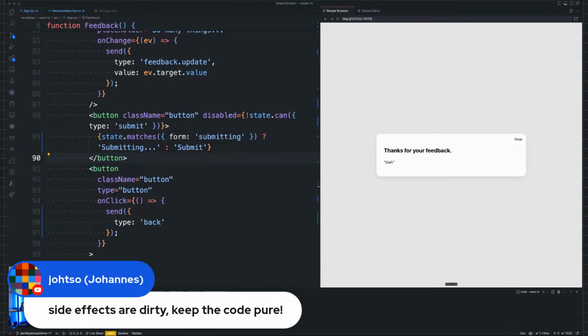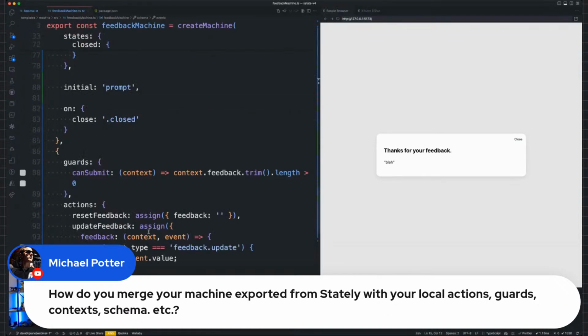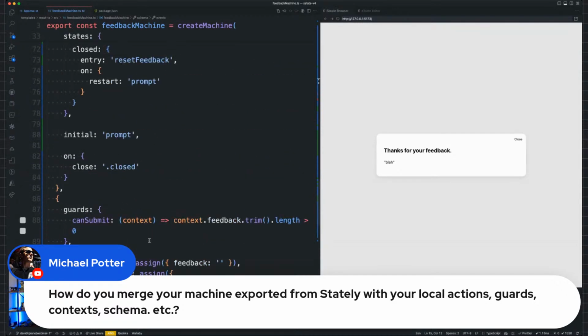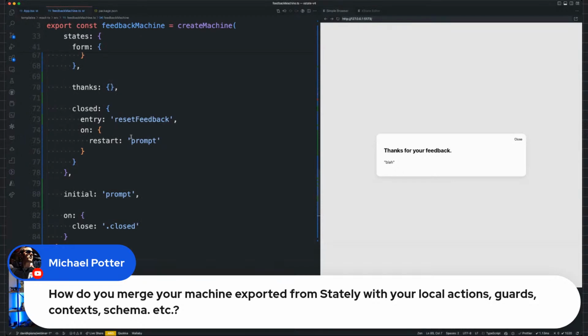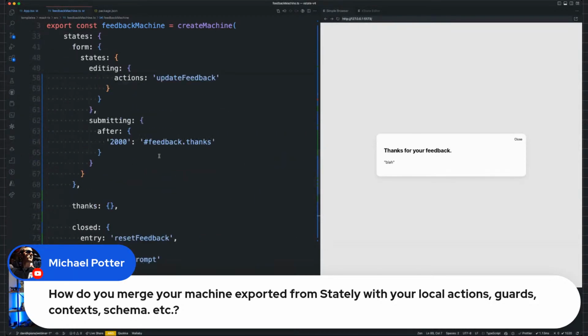Side effects are dirty. Keep the code pure, of course. How do you merge your machine exported from Stately with your local actions, guards, context schema, etc.? So we actually demonstrated that here, where my actions and my guards are intact. And even though I edited in the editor, these were untouched and everything else just worked. So it does that pretty clearly.